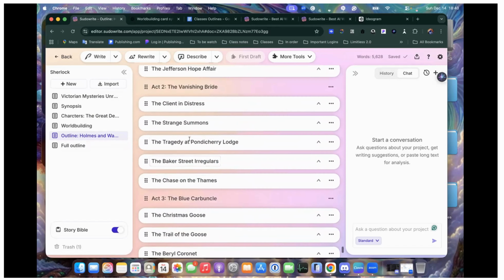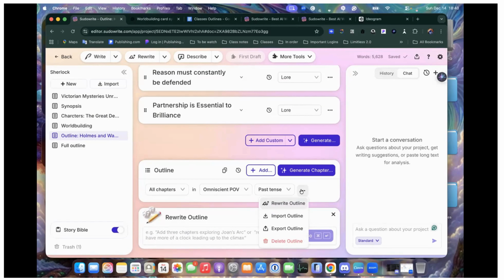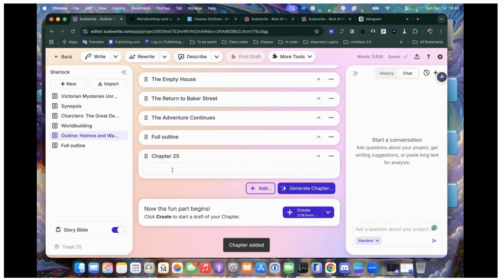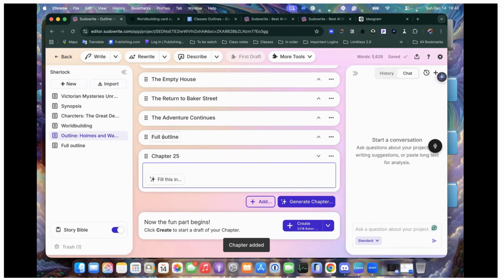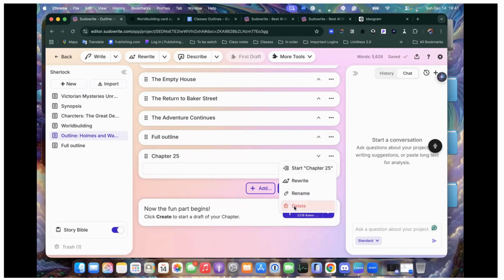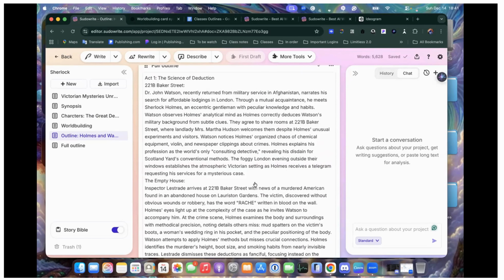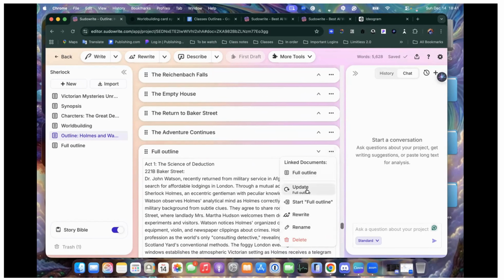So I take the whole outline by going here, copying the outline, and at the bottom I just say add a chapter. When the chapter is added, just paste in your full outline. That's what I did here. Instead of having chapter 24, I changed the name to full outline and put the full outline in here. From this, I went to my three dots and said, let's create our full outline, which you have right there.